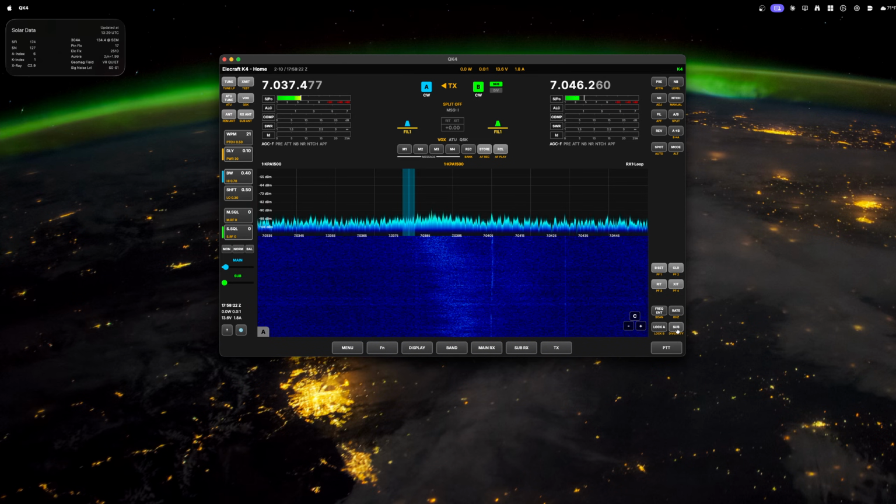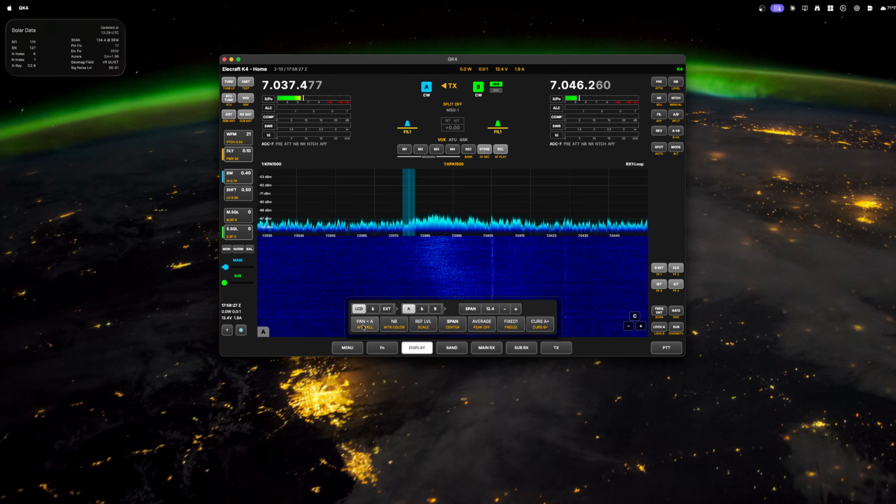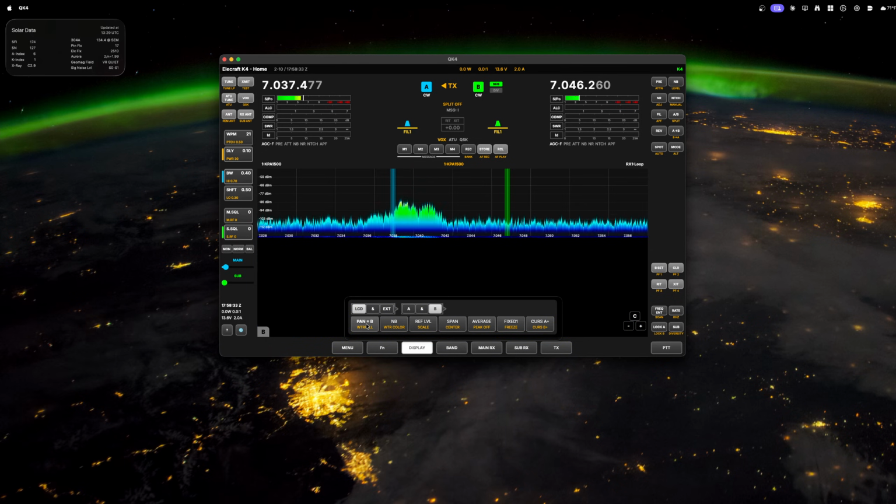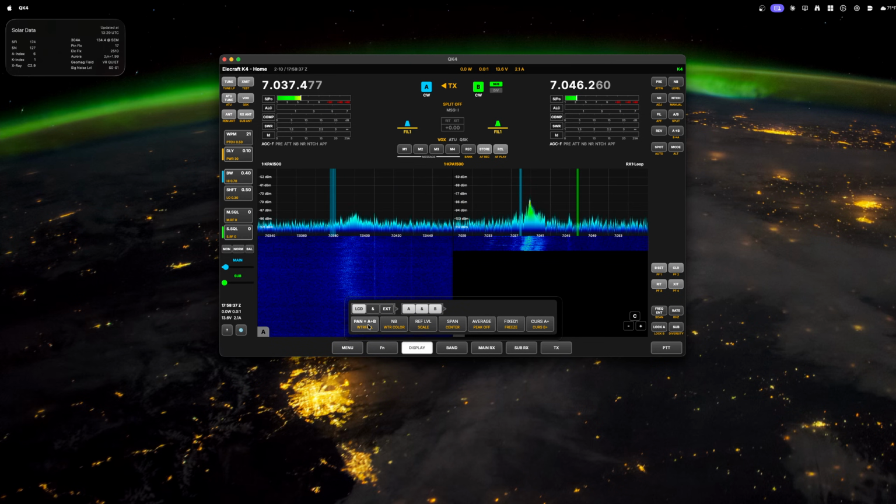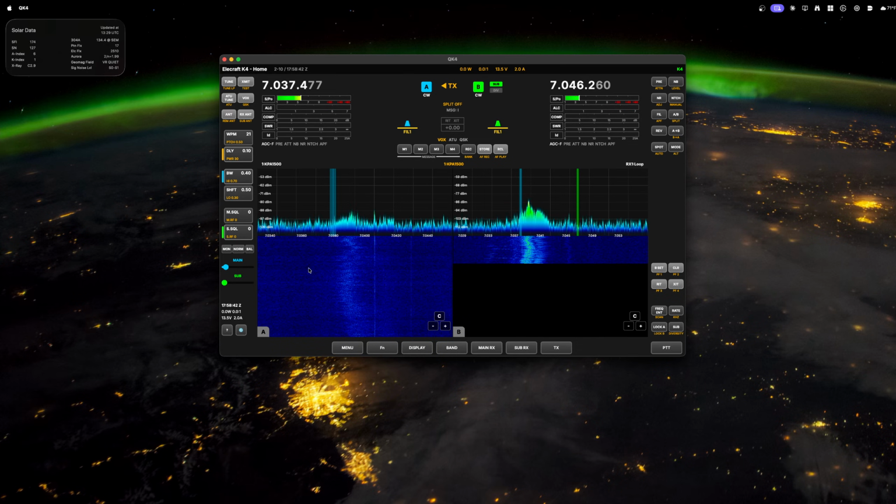Okay, so let's turn it back on. And let's go ahead and go display. What we're going to do is cycle through the pan adapter to bring up both waterfalls. So there's B, okay, and then there's A and B. And I got there by simply doing a left click. So now you can see we have both A and B running here.